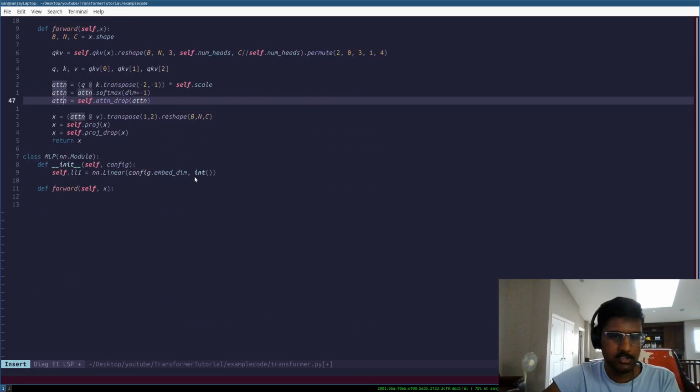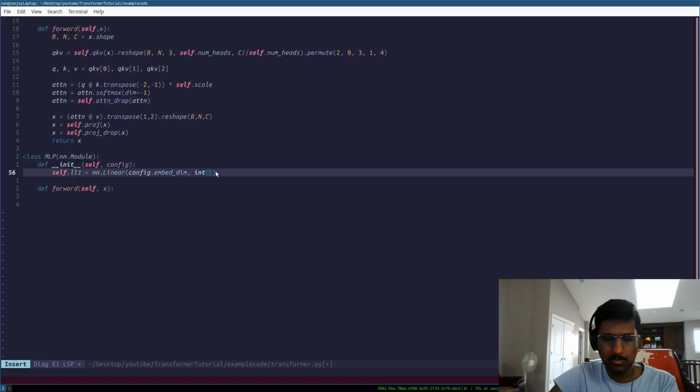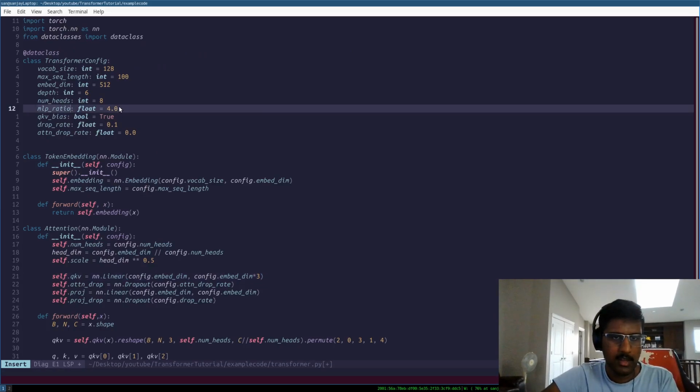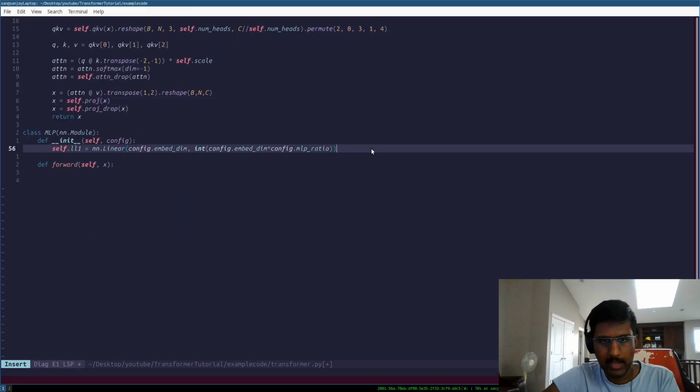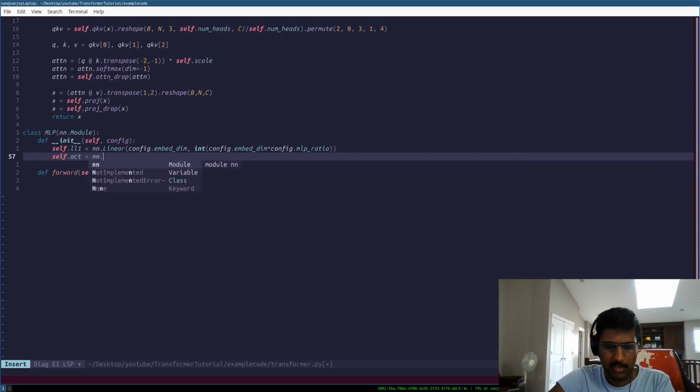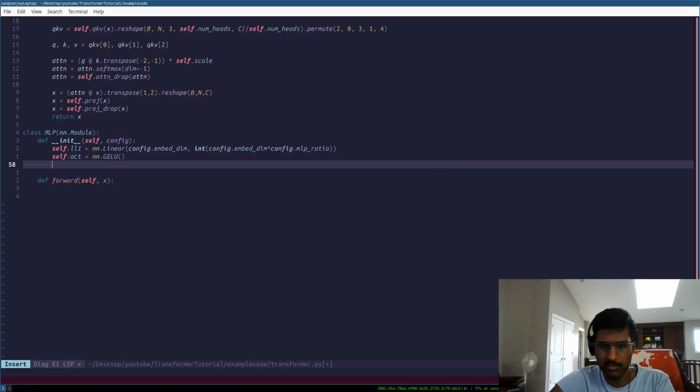So now we're basically just making it bigger, and then doing Gaussian and bringing it back smaller, right? So int config.embed_dimension times config.mlp_ratio, lowercase mlp, ratio, right? So in this instance it'll be 4, and we're basically making it 4 times bigger, and then we'll bring it smaller again. Then self.act, the activation function, I'm just going to use Gaussian, right? It works, no reason to change it here.